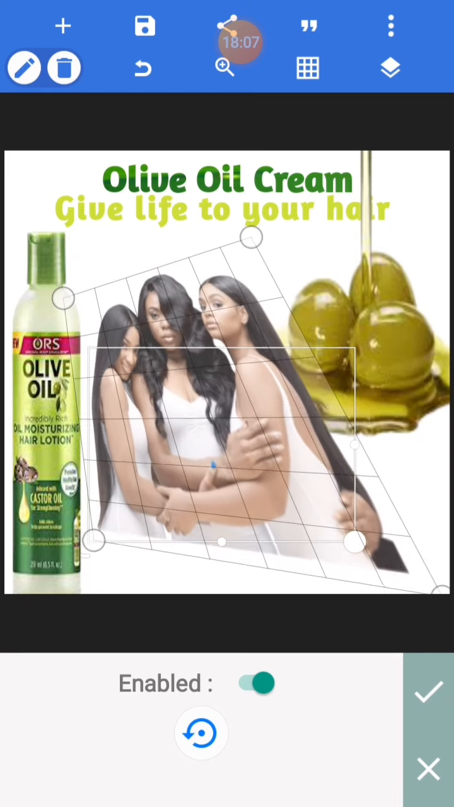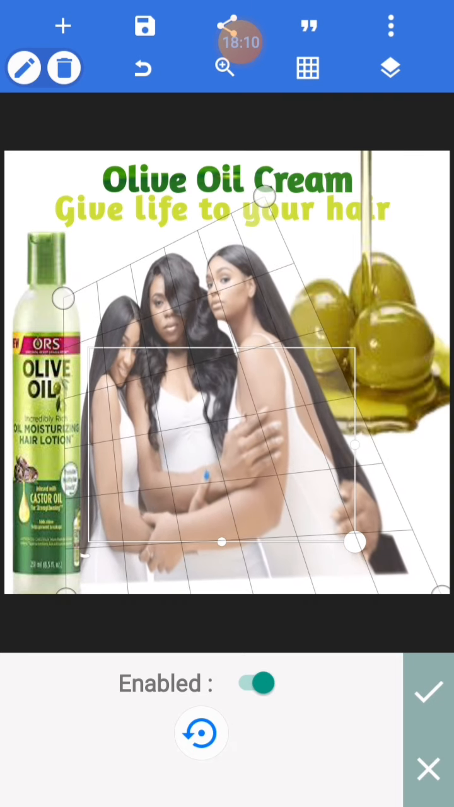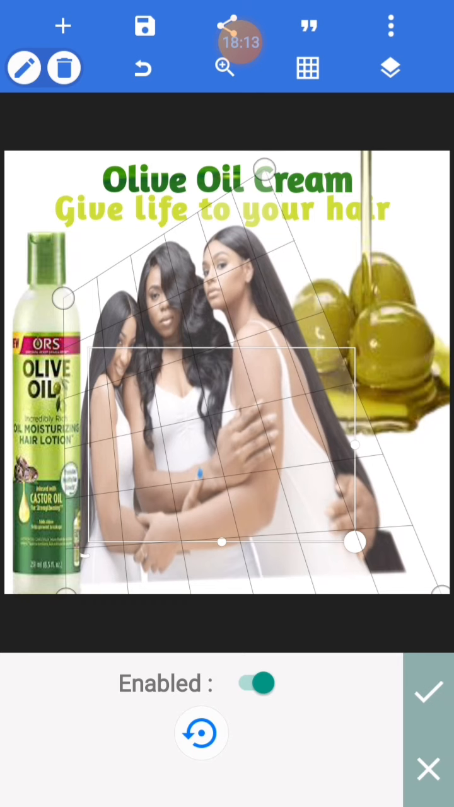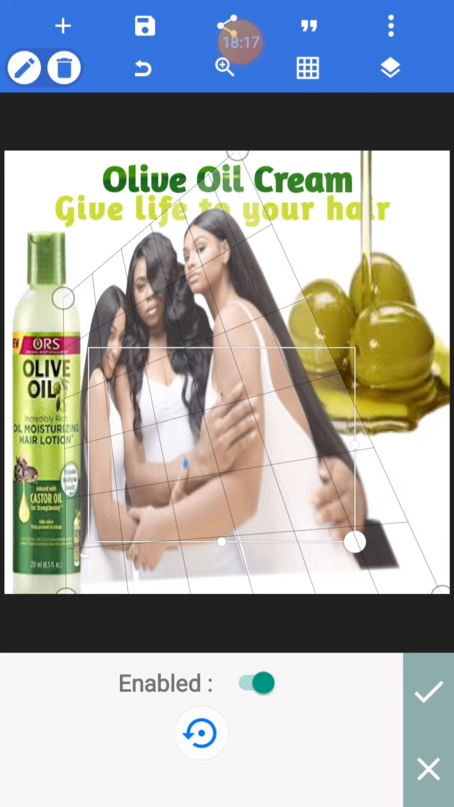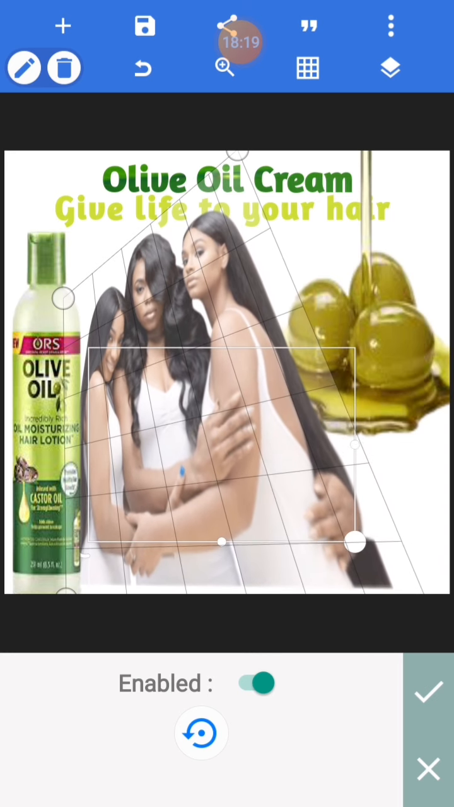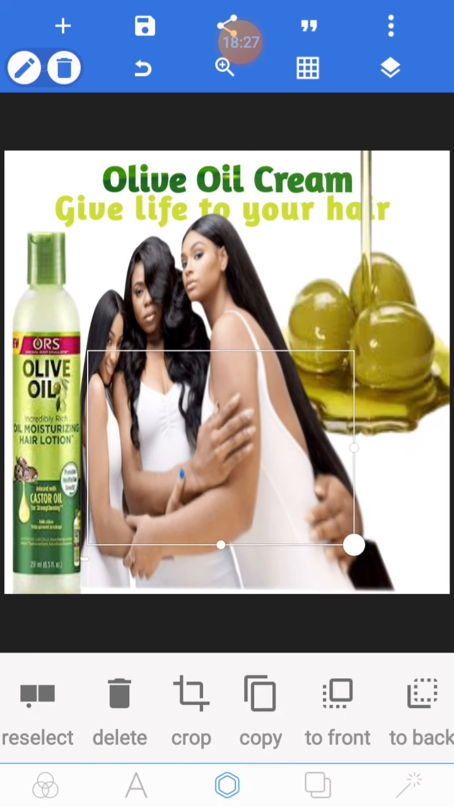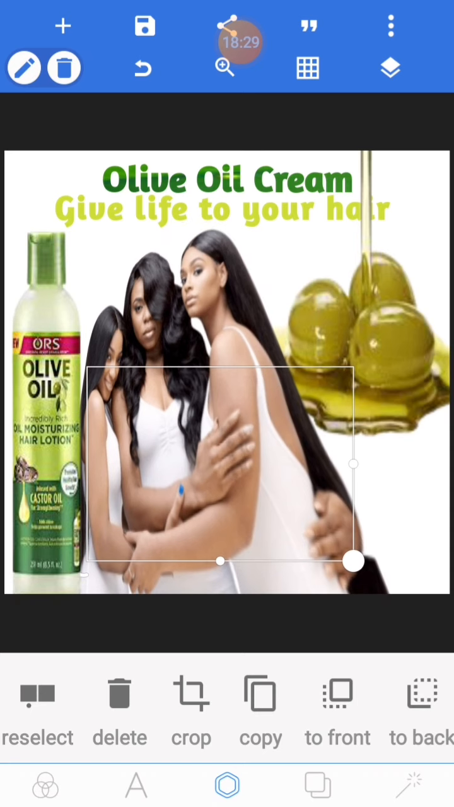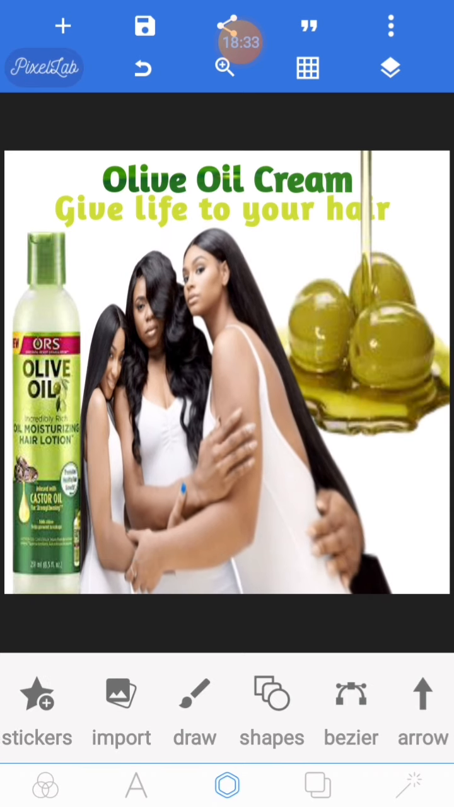All right, so perspective. Give value to it over here. Then okay, so you see perspective. So you have it over here. Then you can move it forward a little bit, like that. So like that. Then you get it where you want it to be.